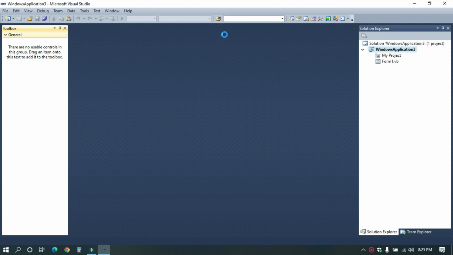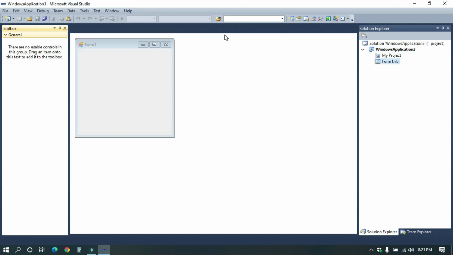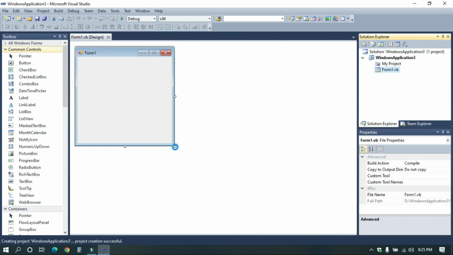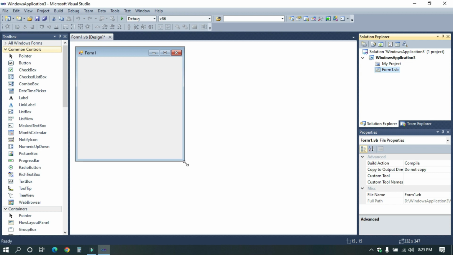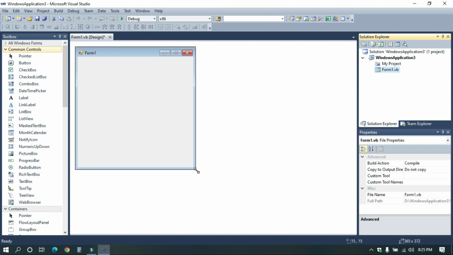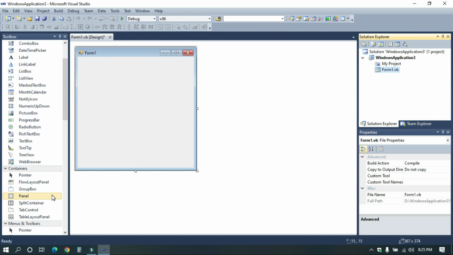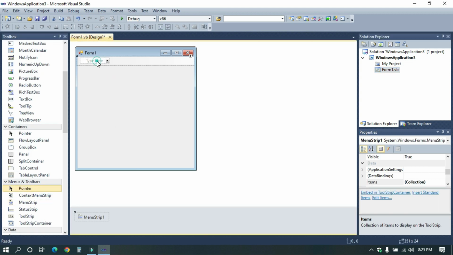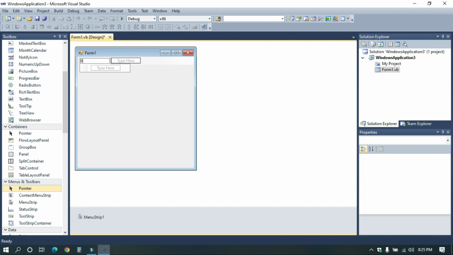After clicking OK, this type of form will appear. In this form, we have to make a calculator. So firstly, we have to take a menu strip. First one we will keep as File, and second will be About.